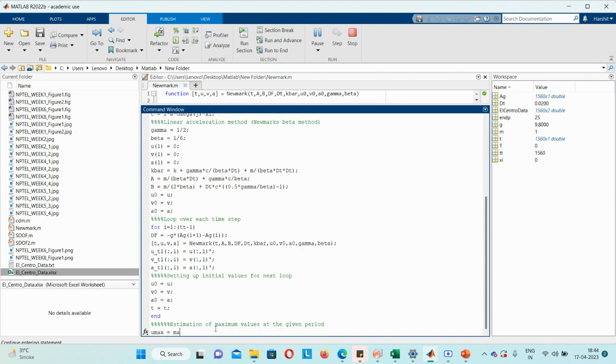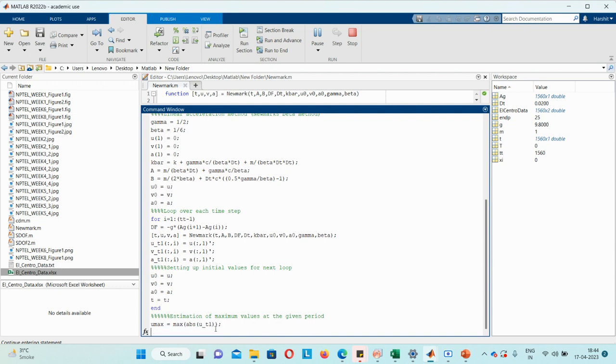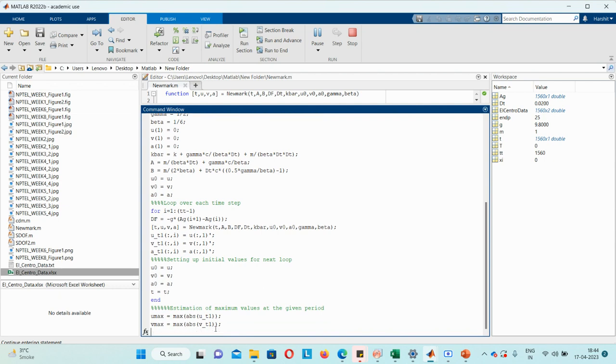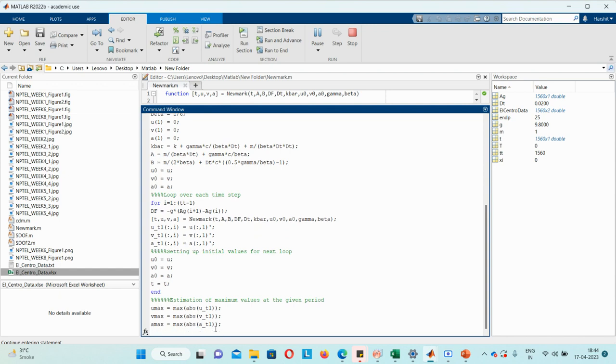So u max will be nothing but max of absolute of ut1, v max will be nothing but max of absolute of vt1, and a max will be nothing but max of absolute of at1. So this is how we are getting the maximum values for a given period.